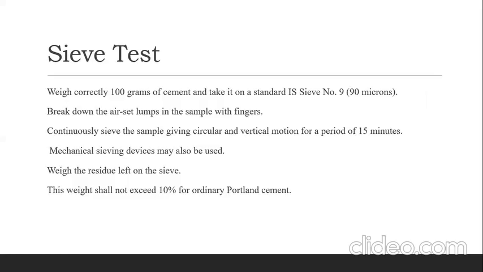After sieving, you have to check how many grams of residue are on top of the sieve, and the residue on top of the sieve should not be greater than 10% for ordinary Portland cement. If it exceeds 10%, then the cement is not good for construction practice.